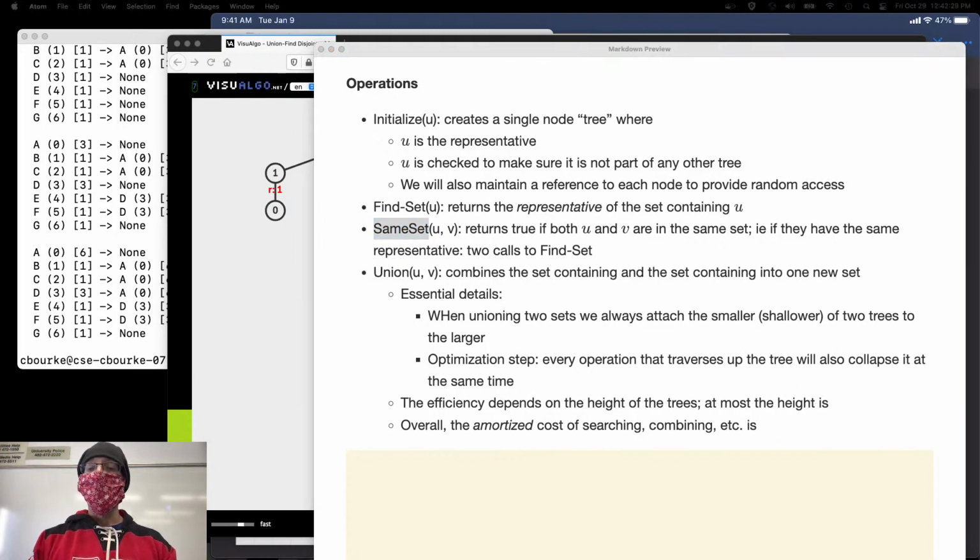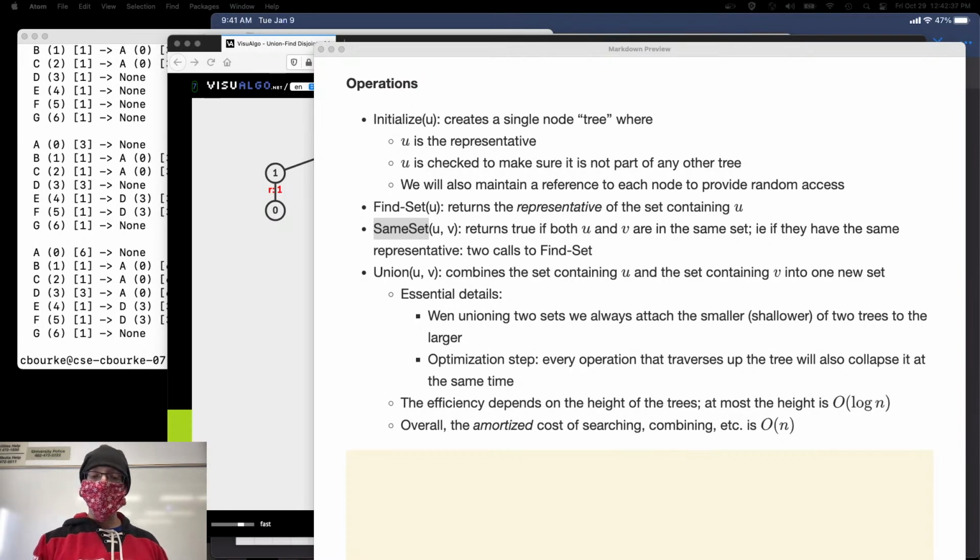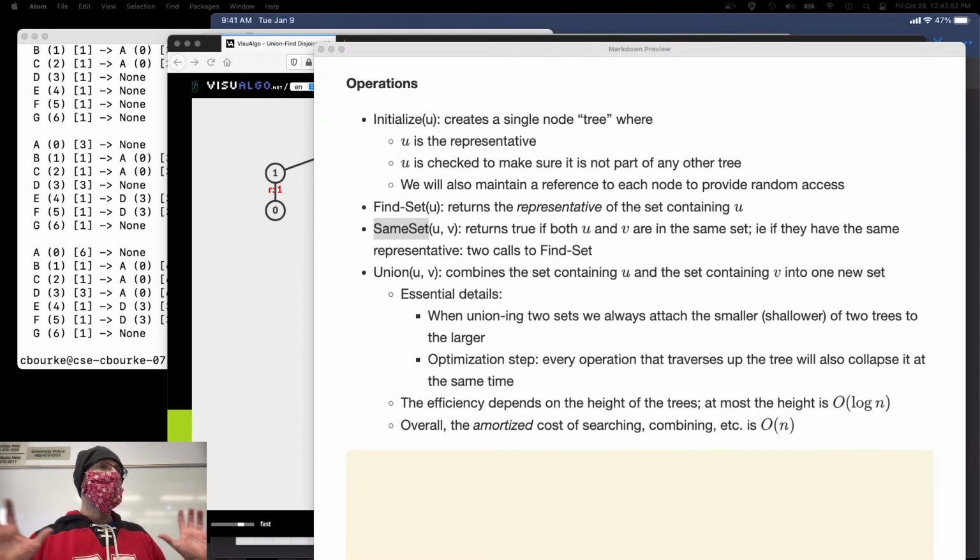Union of U and V combines the set containing U and the set containing V into one new set. One of the essential details here is that when you're unioning, I don't know if that's a word or not, spell checker doesn't like it, but unioning 2 sets together, we always attach the smaller to the larger according to the rank. And that ensures that the depth will be at most logarithmic, and even that is not a very tight analysis.